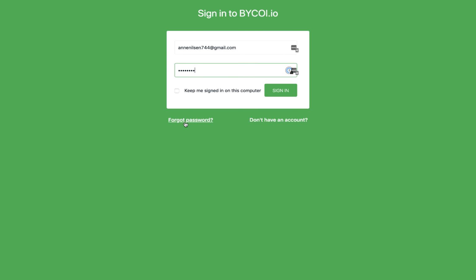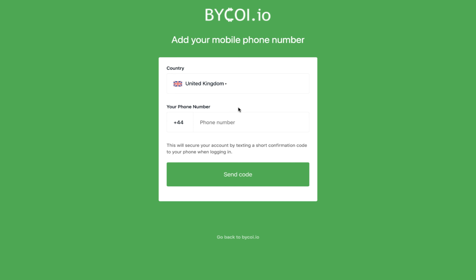If you have forgot your password, you can click down here. You can choose to have you signed in on your computer by clicking there. Otherwise, click sign in. Next step is to verify your mobile phone.